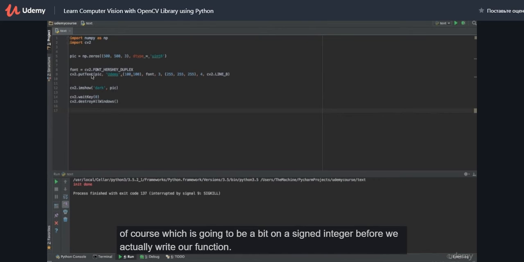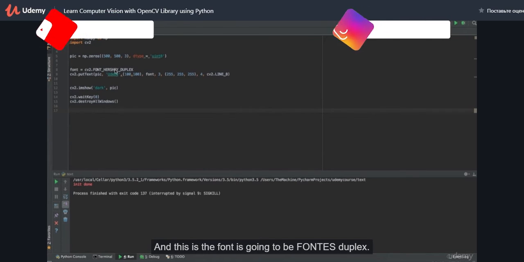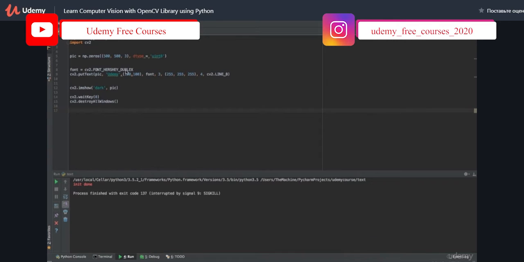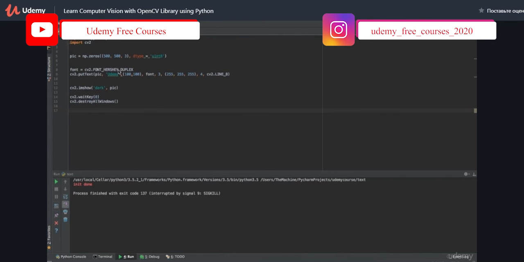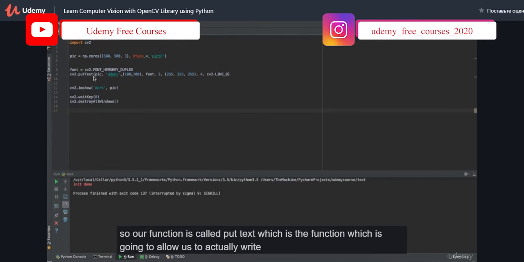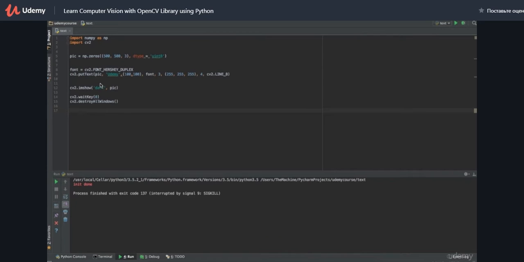Before we actually write our function, we have to define the font, and in this case the font is going to be font Hershey duplex. The fonts can be found in the OpenCV documentation, and you can try out different types of fonts. So our function is called putText. This is the function which is going to allow us to actually write the text in the image, and we're going to pass in our first argument, which is going to be the picture, the image itself.